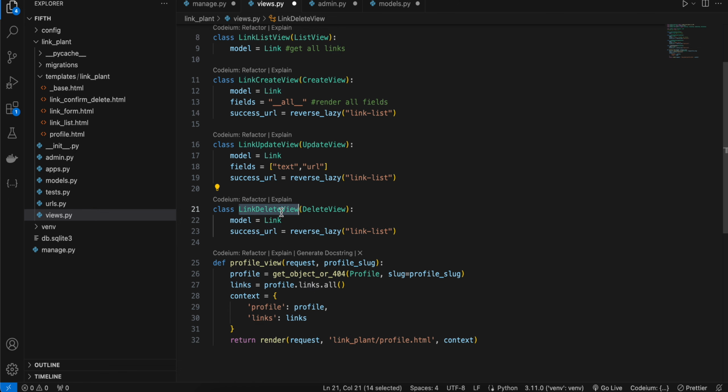Similarly for LinkDeleteView as well, we are doing model equal to Link. So LinkCreateView and LinkUpdateView both refer to link_form.html. Next, LinkDeleteView, we are passing DeleteView, again model equal to Link. Now for this particular LinkDeleteView, we need to create link_confirm_delete.html. So better you follow the same naming convention, otherwise it won't work for you. And once successful, just redirect to the link list page.